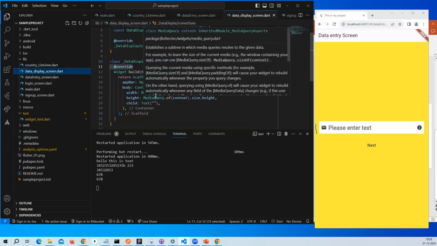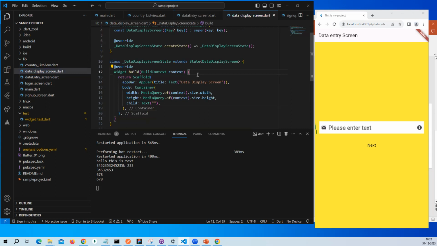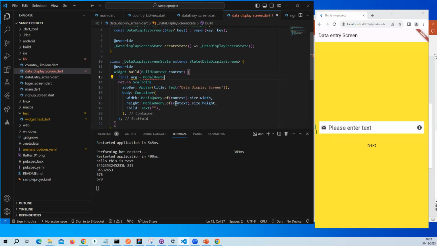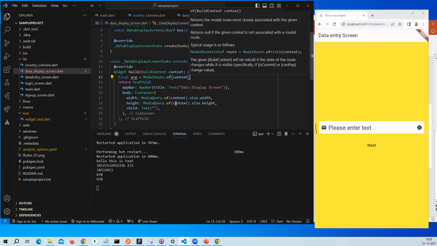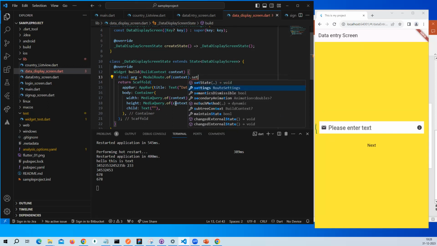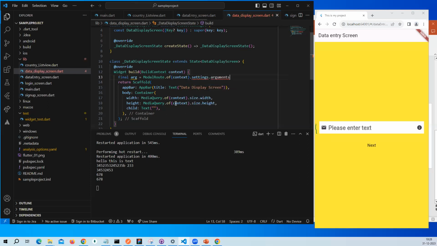But in the display screen, I want to catch that information. How to catch the information: ModalRoute.of(context).settings.arguments. Through this, we'll get the arguments.